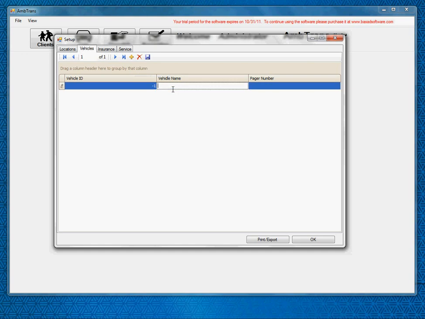and you type in the vehicle name. Now if your company, for example, has different vehicles, meaning some vehicles are ambulatory, some vehicles are for wheelchairs, some vehicles are for stretchers, you can differentiate between these vehicles by typing in different names. So for example, I'm going to type in AMP1. That's going to stand for ambulatory vehicle number 1. And I can type pretty much anything I want in this field.